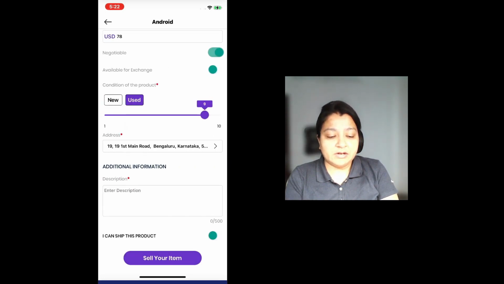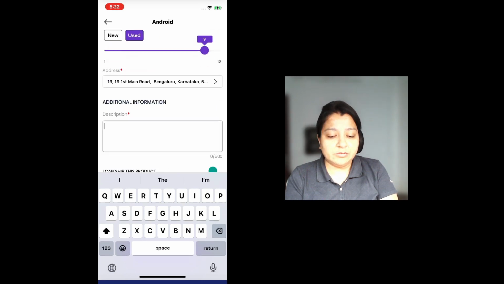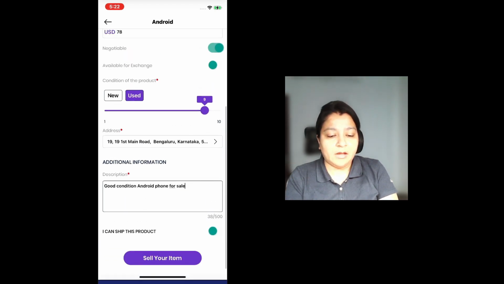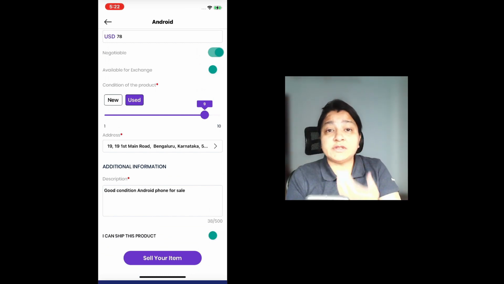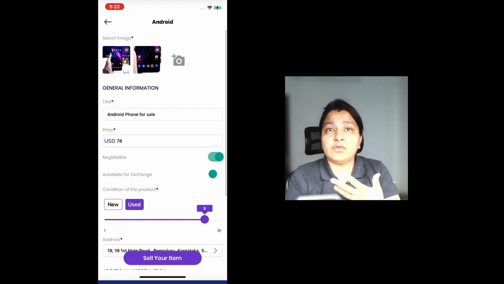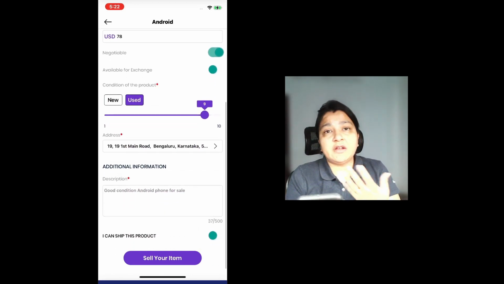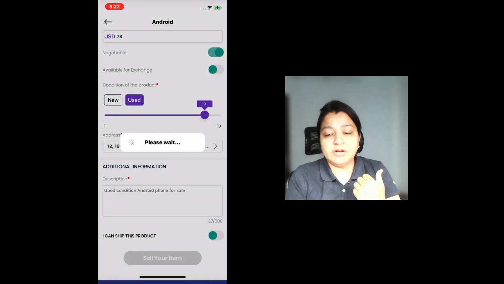So I'm going to write an additional description: good condition Android phone for sale. Now I can choose to mark this product as ready for sale, whether I can ship it or I can choose to meet the buyer in person. For now, I'm going to leave this because it's such a low value product. I do not want to ship this product. Maybe for a higher end product, I might be ready to ship it. So I'm going to list it.